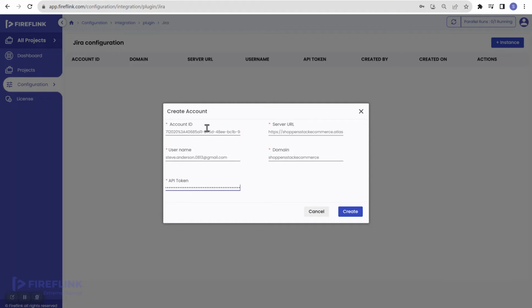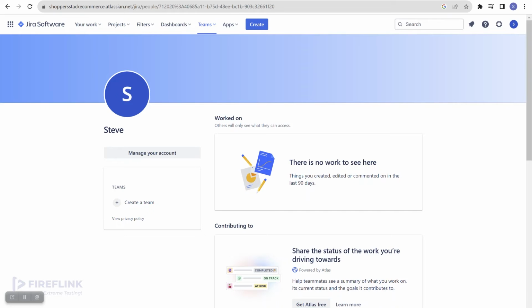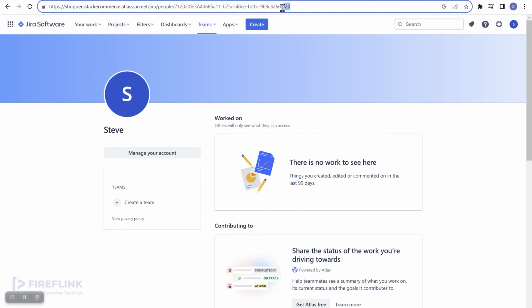What is an account ID? First thing is you have to build a website. If you already have the website, directly navigate to the website and click on the profile icon and go to profile. You will be landing on the profile page where you have to copy the last part of the URL. This will be your account ID.